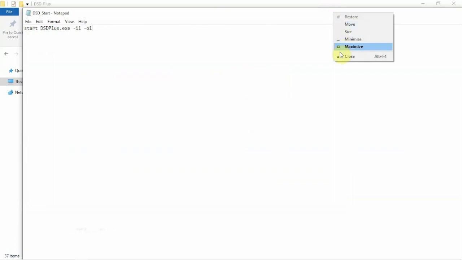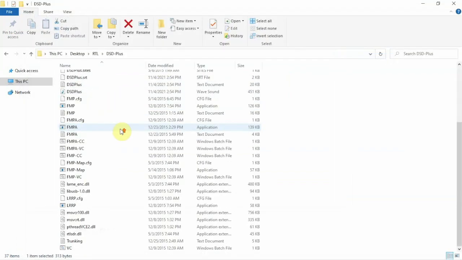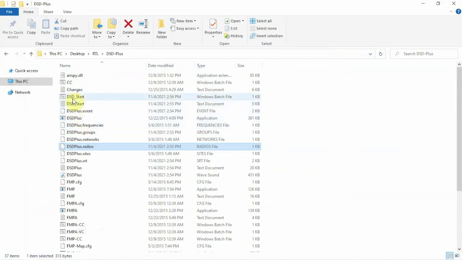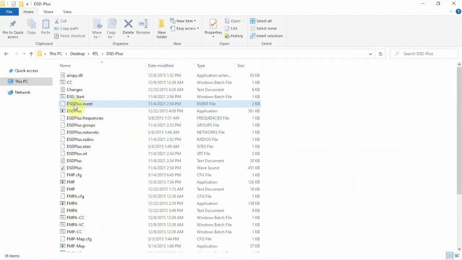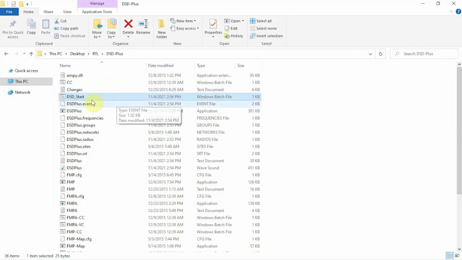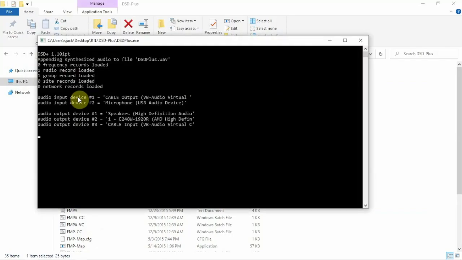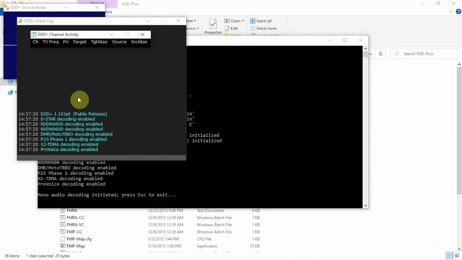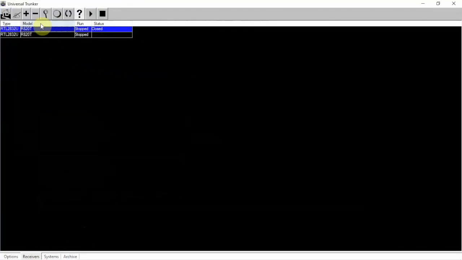So we can close that. And now, if we look here, we can get rid of that one because we don't need that text document anymore. But as you can see, we have a batch file here. So now if we double click, that's going to start DSD, and it's going to start using interface one for in, interface one for out. So it's going to pick the right audio. So now if we go back to our Unitrunker, start that guy again.